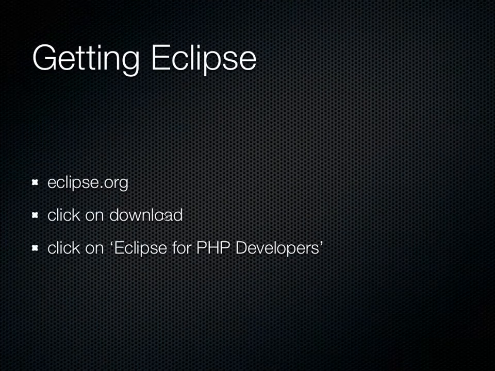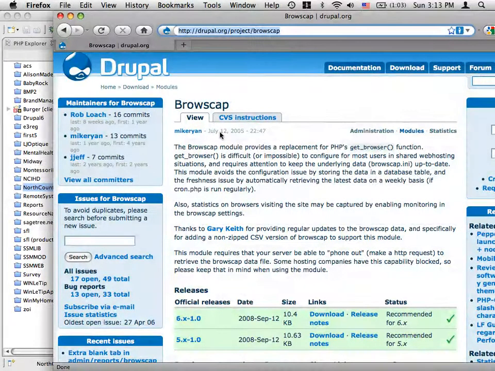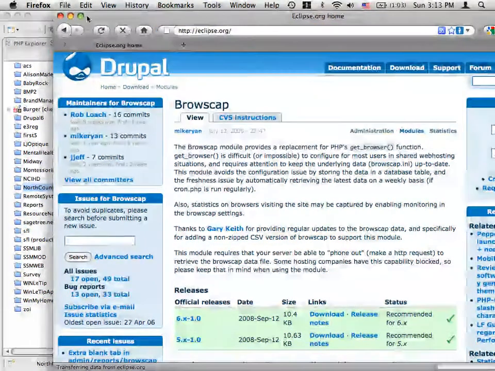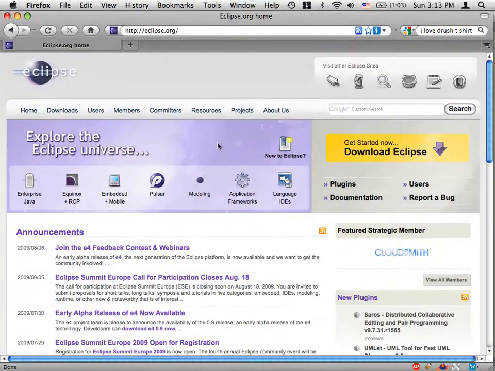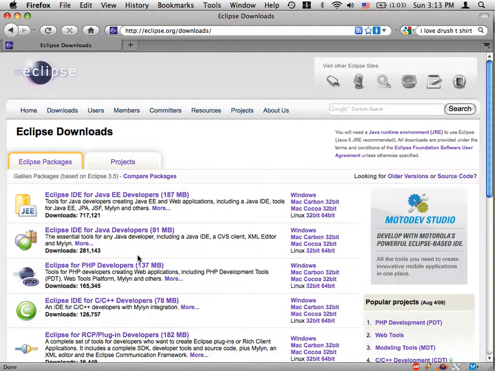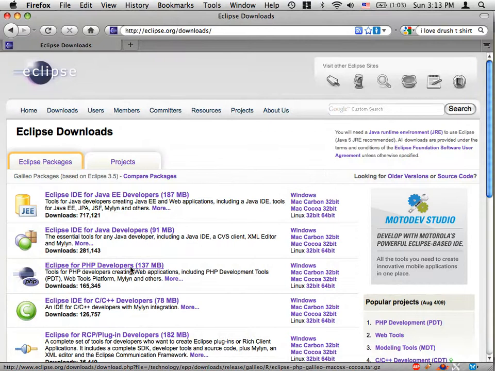Getting Eclipse is pretty straightforward. Just go to Eclipse.org. Click on the nice yellow button. And then just click on download the Eclipse for PHP developers.